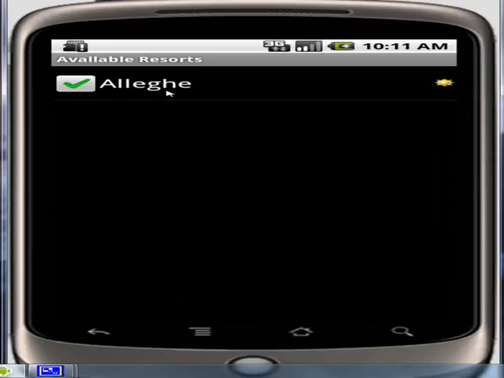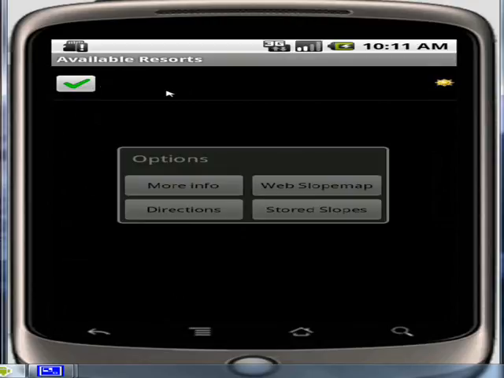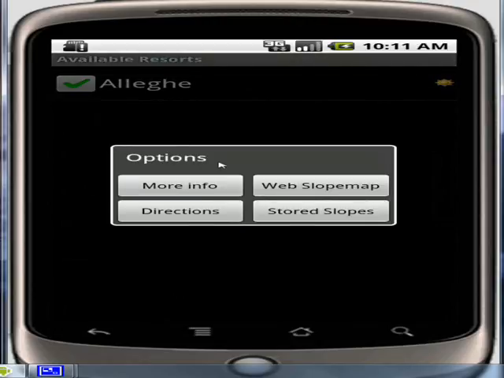Okay, we can go to the click menu. If we click on the entry, a menu is prompted. We can go to get more information, which will reach the resort's website. We can go to the web slope map, which shows us a slope map of the resort provided by the website. We can get the directions, which brings us to a mini navigation tool, or we can see the stored slopes on the device for that resort. I will skip the parts of going online because they're very simple.